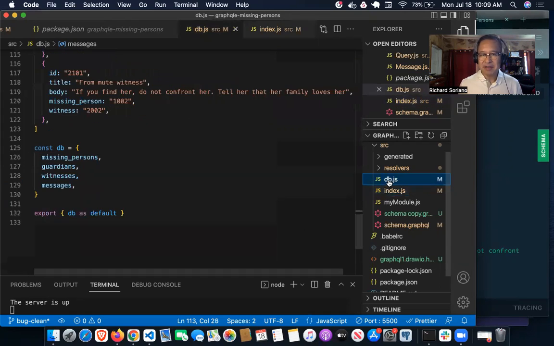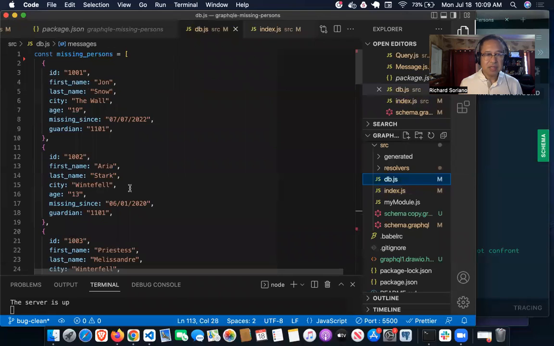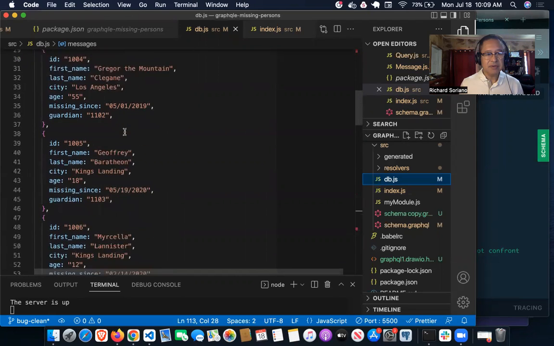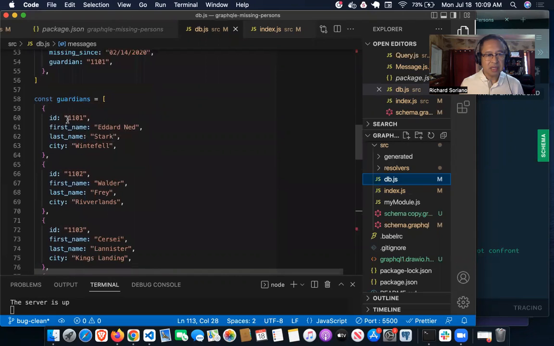When you click on database, you will see this database that I've defined and exported. If you scroll to the top, it's just flat arrays. That's all it is, nothing fancy. And these are hand coded. Like missing persons, this ID is 1001. Guardian is 1101, and this refers to, if you go to Guardians, 1101. And that's how they're related.